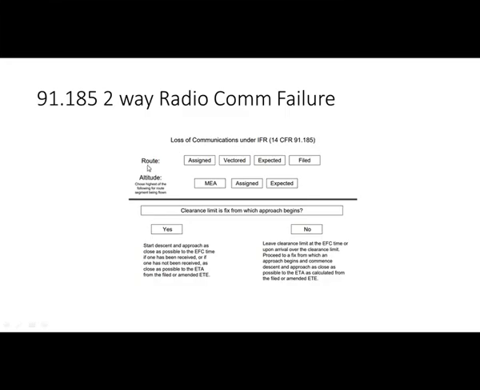Regarding your route, you're going to either follow your assigned route. If you were given an assigned one and they start vectoring you, you're going to follow that. Or if he's giving you an expected time to be at a certain fix, you're going to comply with that. And then if not, on your route, you're going to go as filed if you lose radios. So that's what they're going to be monitoring.